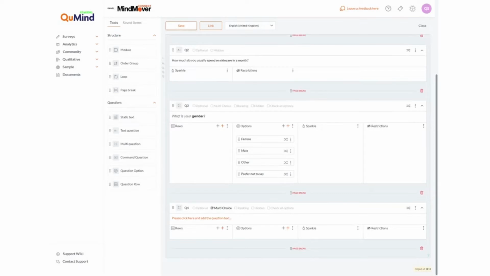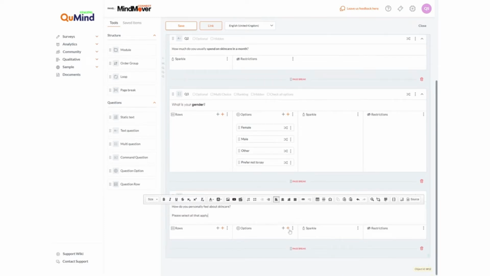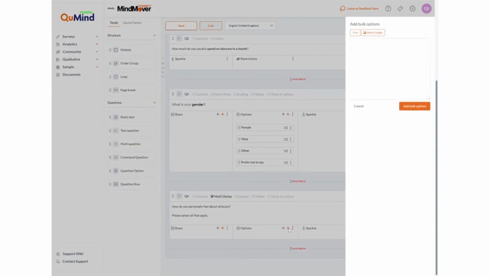On the screen, again, just like before, we have our area to add in our question text at the top. So in this case, we will select our question text, copy and paste into the system, arrange the layout if we want to change it, and then we will add in our options using the orange plus sign so we can add several options in one go.